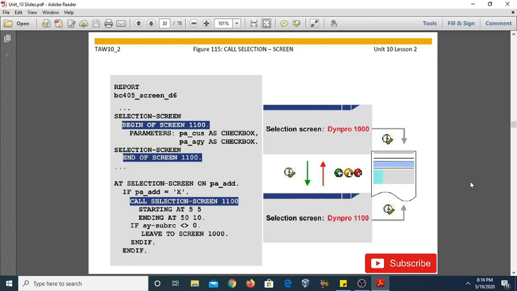Again, the syntax is the same for creation of this selection screen: BEGIN OF SCREEN 1100. Then by using PARAMETERS, we define the fields on the selection screen. This time, we are defining these fields as checkboxes, and then ending the selection screen with the SELECTION-SCREEN END OF SCREEN 1100 statement. Now, how can you call a particular selection screen in your program or in another selection screen? We have a syntax called CALL SELECTION-SCREEN and then the screen number.